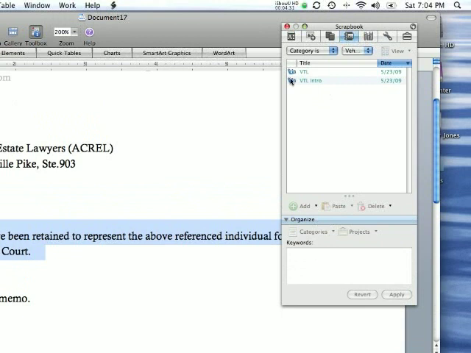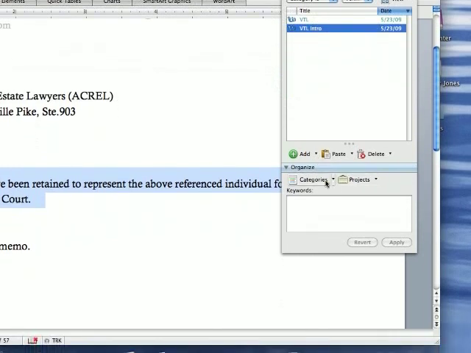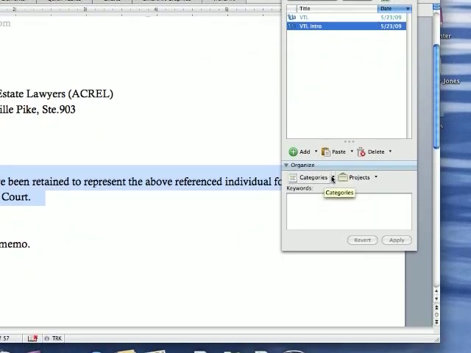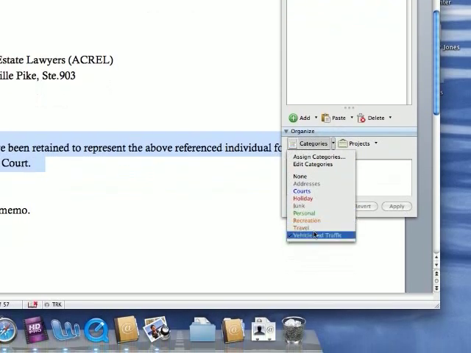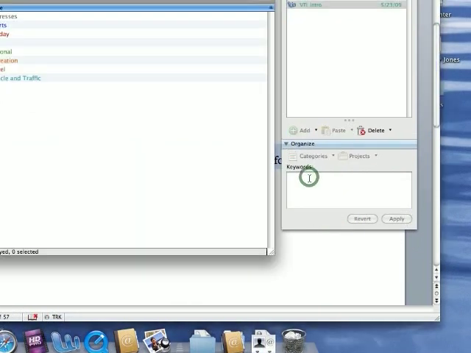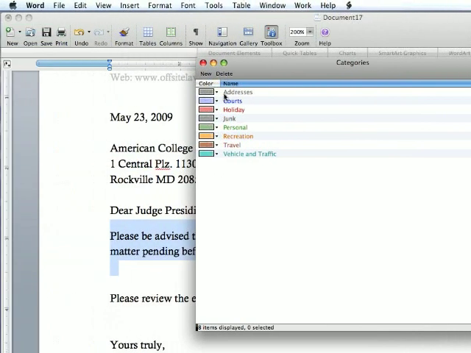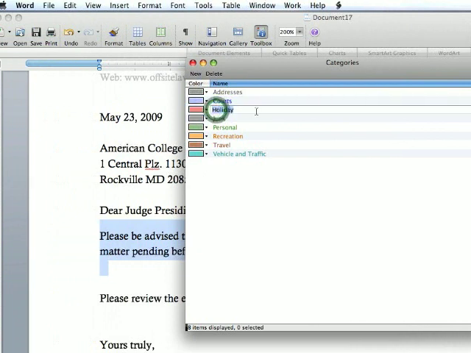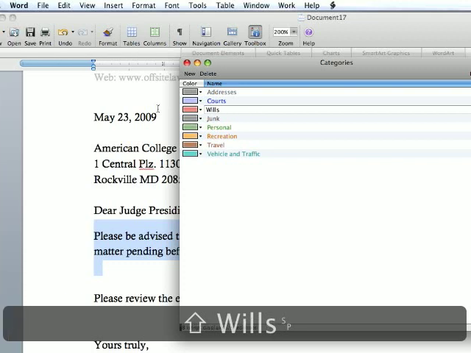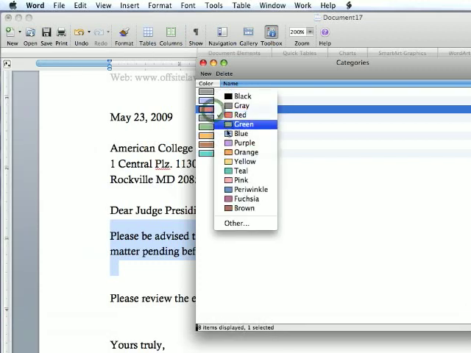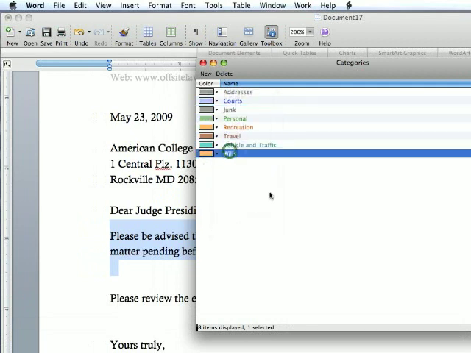Now, of course, you'll notice that you have to have something clicked in this pane for these things to light up. So if you want to do something with categories here, I changed V&T, of course. Vehicle and traffic is obviously not the one that Word loads up. They load up some stuff for you, but simply click edit categories and go in there and say you want to change this to something. You just click on that, and maybe this is wills, and you can change the color if you want. Orange, let's say, and then now you have your categories.